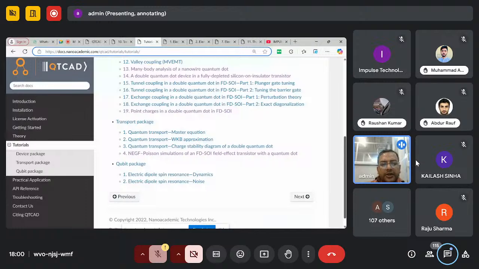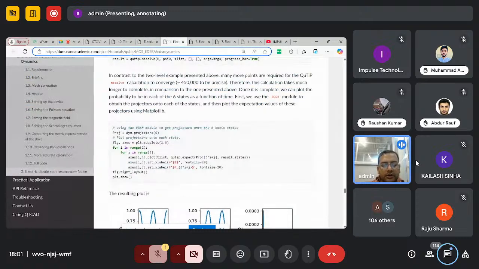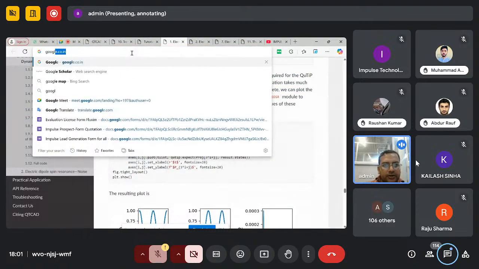The next package is called the transport package, where you can work on quantum transport master equations, WKB approximations, the charge stability diagram of a double quantum dot, NEGF simulation, FDSOI and transistors, electric dipole spin resonance dynamics, and electric dipole spin resonance for noise analysis. Many papers have also been published on this.